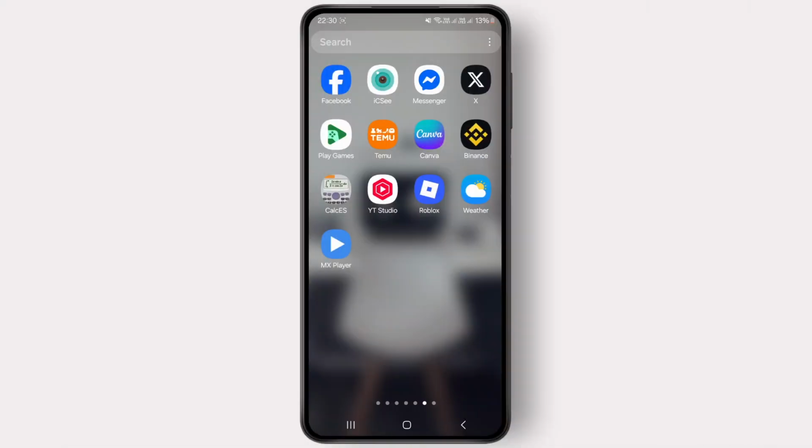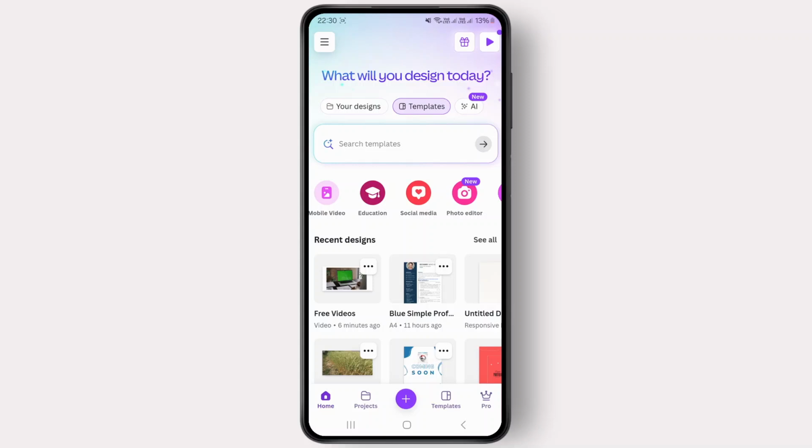In this quick tutorial, I'll be showing you how to save Canva design to gallery on mobile. So first, just head over to your Canva application and make sure you are logged into your account. Now, I'll simply open up any of the projects which I have already created.